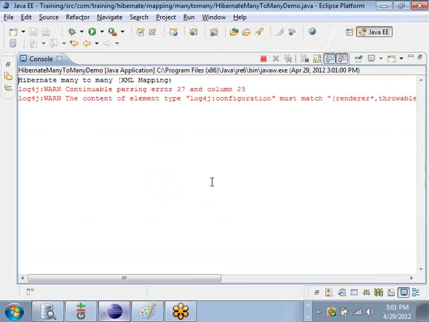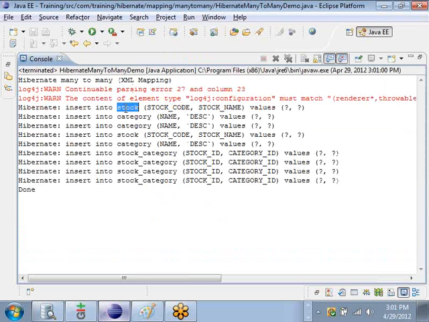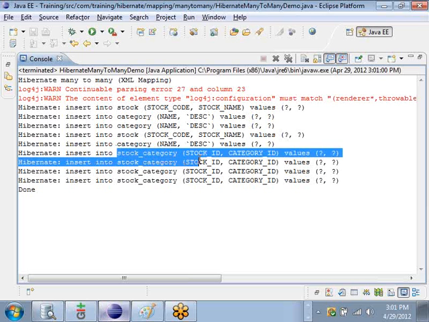and if you see in the console, you will see that it first inserts the Amazon stock, then it inserts the categories for Amazon, which are high-tech and retail, then it inserts a stock for Cisco, and it also inserts the networking category for Cisco, and then finally it makes 4 entries in the stock category table, 2 for Amazon and 2 for Cisco.